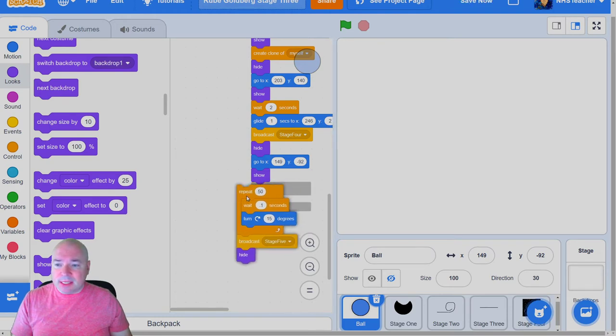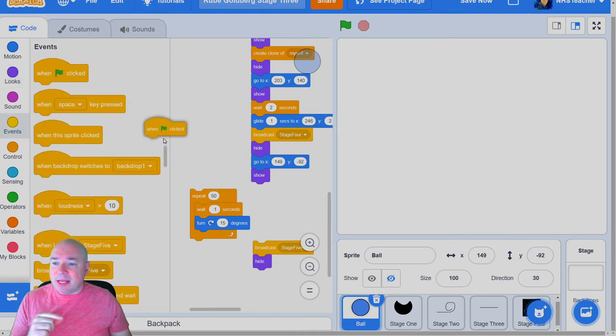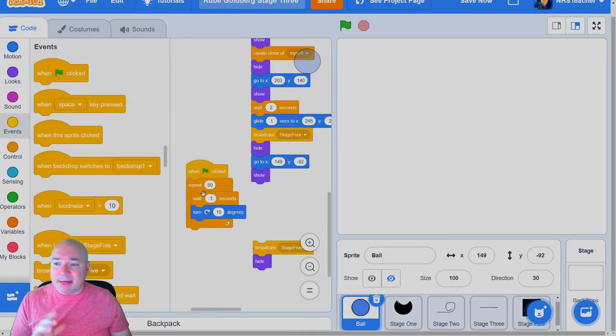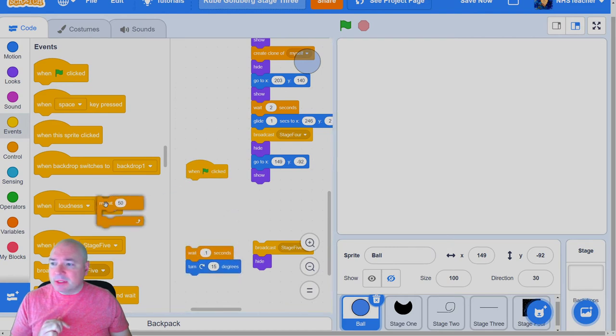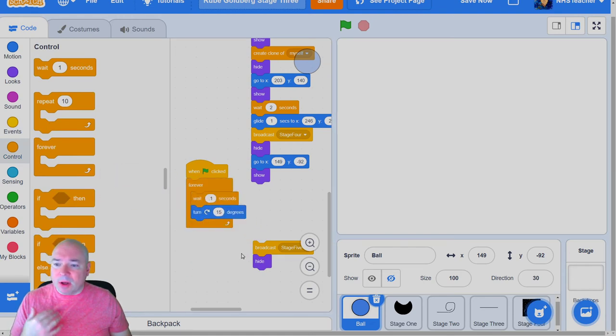Now, if you want to continuously have the ball change and or have the ball roll, instead of putting this here, what we would do is put this under its own event, because we can have more than one event happen at the same time. And instead of repeating 50 times, we're gonna just have it repeat forever and always make the ball roll a little bit. So this event will just happen in the background.